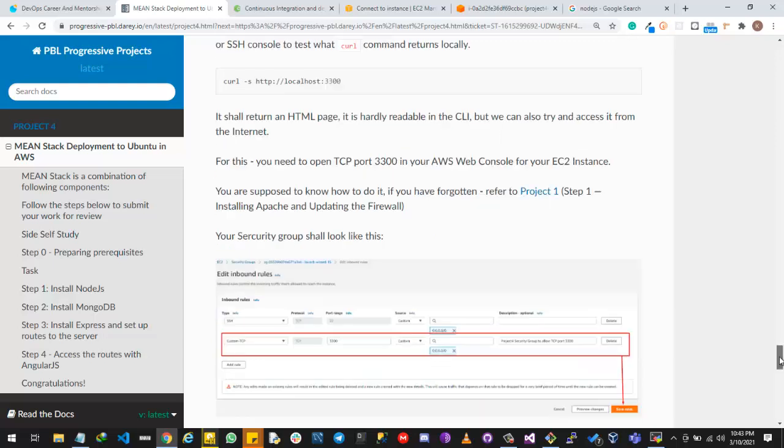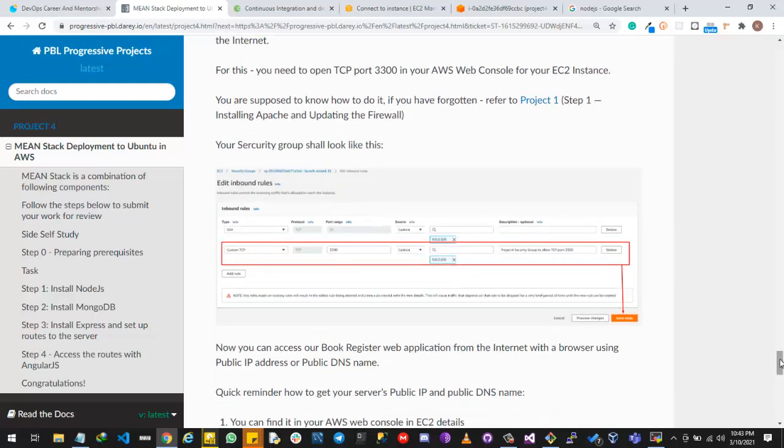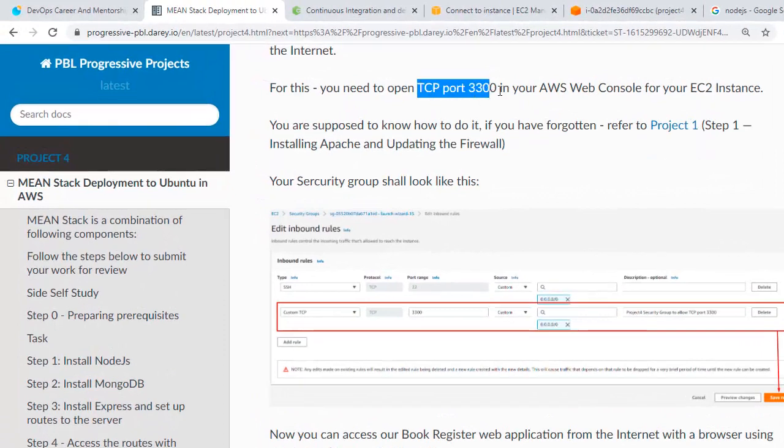And if you've done all the projects till date, you should be able to get on with this. Remember, if you have any challenge, you can always send us an email or you can always drop your information on the Slack channel and we will respond to it. So now let us go to our AWS and open this port 3300, the TCP, Transmission Control Protocol, port 3300. Okay, let's add this rule to the security group.